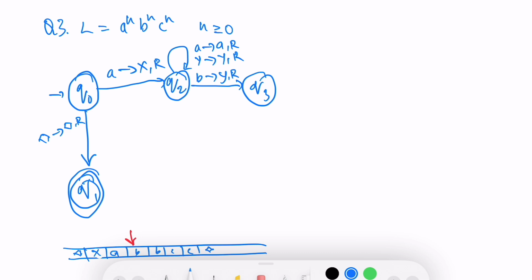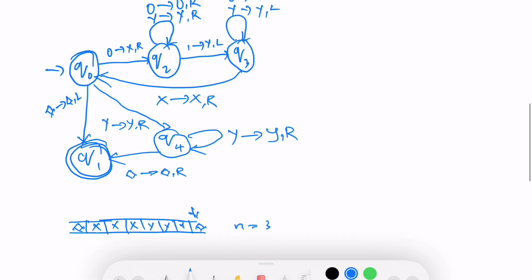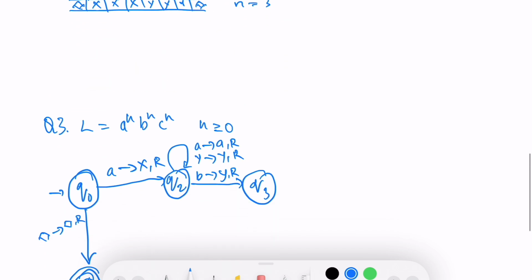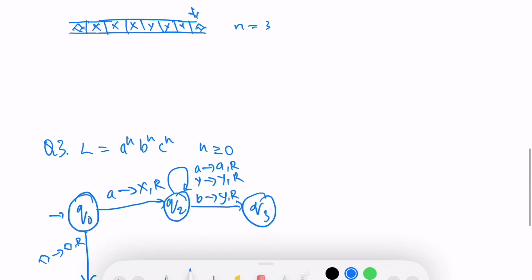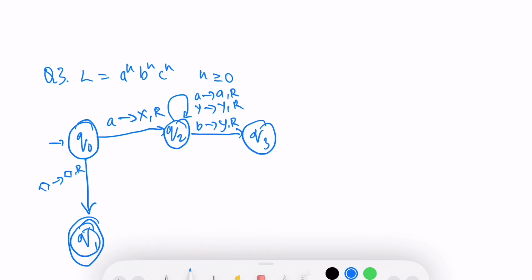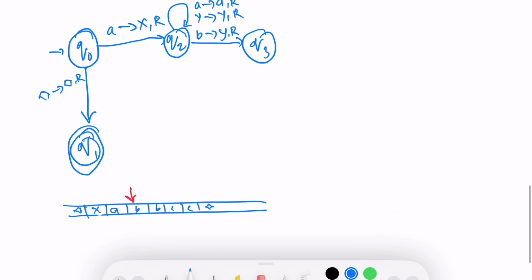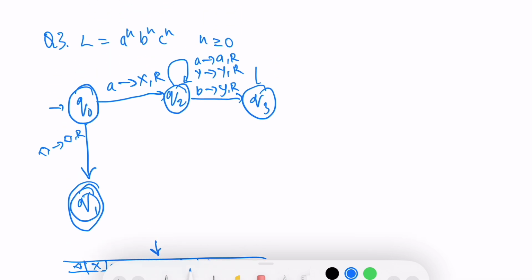So if we find a B, replace it with Y and then move to the right. Earlier we would move to the left, but here we're not done. We still have to look for the C character. That's why it is different. So now what just happened is that this became a Y, and the head just moved over here. Now we want to do a similar loop here, but for the C character and the marker for the C character. Sorry, for the B character and the marker for the C character.